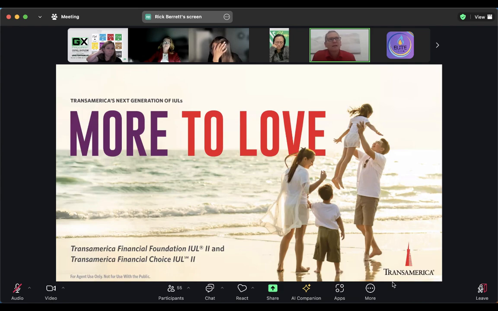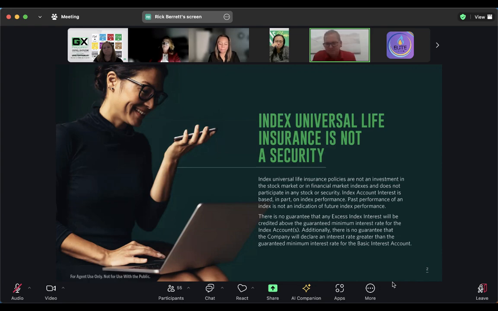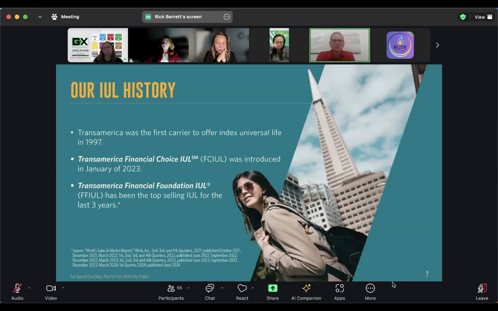back, like I said, the first or second weekend in October, we introduced the next generation of IULs. Okay. It's not necessarily a new product. We've just enhanced what we currently have. All right. This is my compliance slide. I have to show it. I have to make sure you guys understand that an index universal life is not a security. Okay. Your money's not being directly invested in the stock market. As long as you guys understand that, we can move on here.